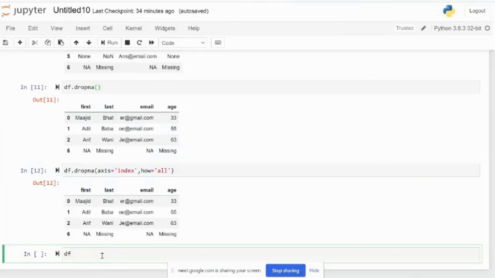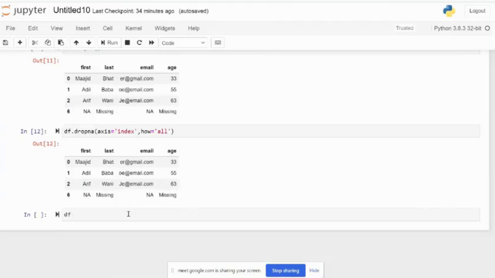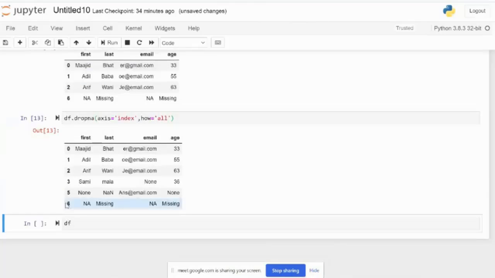What is the difference? I am saying that when I place all instead of any, it will delete only that row that contains all the values as NaN. See, this value has all NaN. This 4 will get deleted. I will run this. Isn't so, Prem? Yes, sir. The fourth one gets deleted, because in the argument, what I did, I put how equal to all.